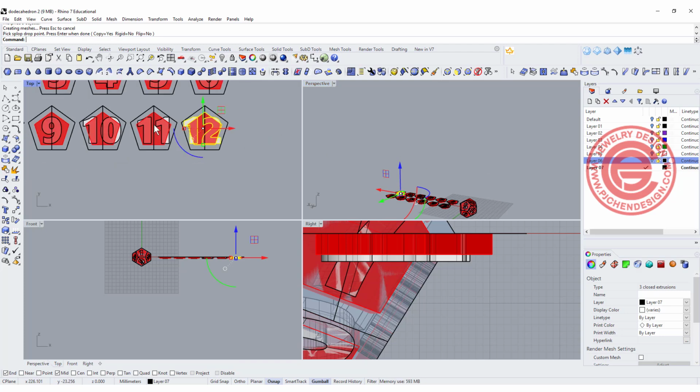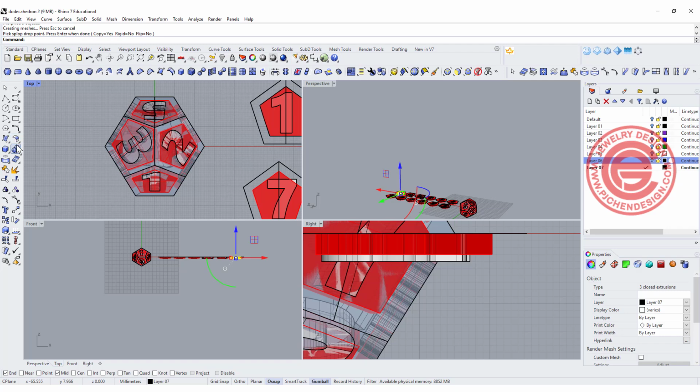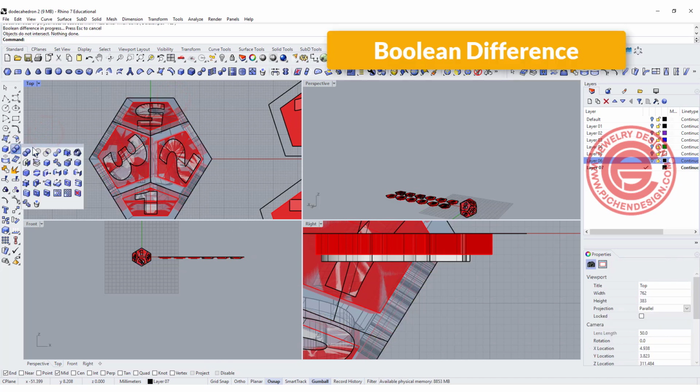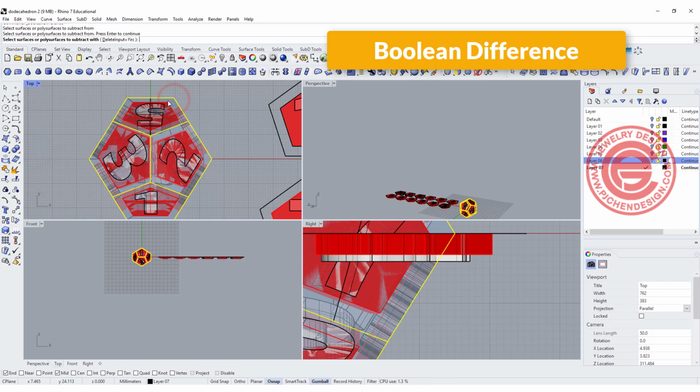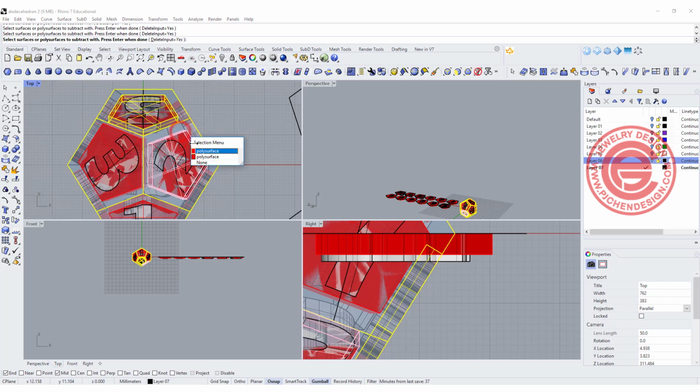Okay, so once you have everything on, we are going to cut out the shape first. So let's go to the Boolean difference, and you want to difference out this with all the red. So you want to do the Boolean difference, and you're going to pick up this surface, and we're going to pick up all the cutting tools here. Not a number, just the red poly surface.